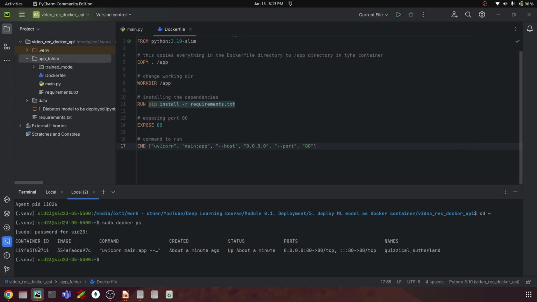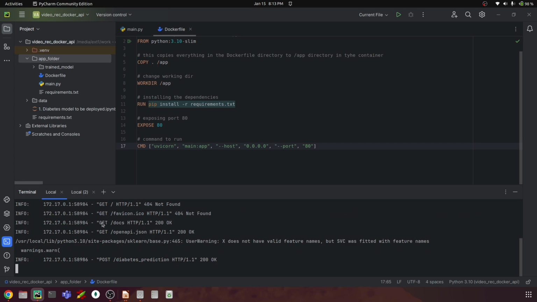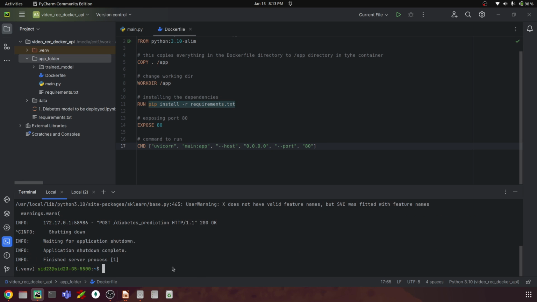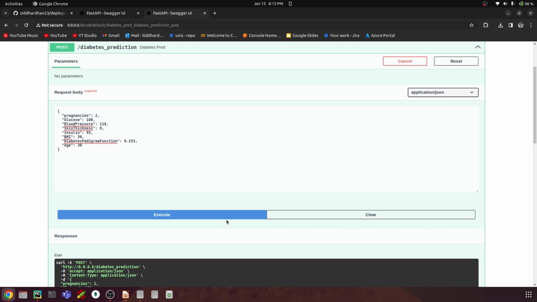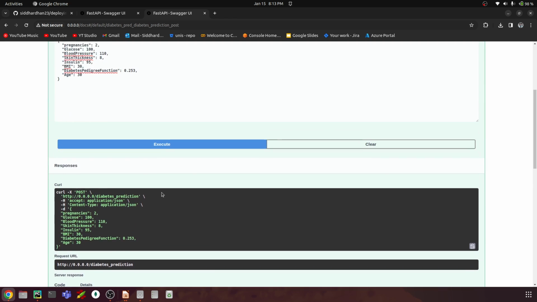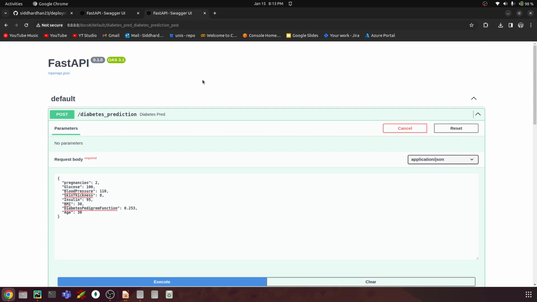Right, so this is my currently running Docker container. If you want to stop it, you can come here and press Control C. This will stop your Docker container, so it won't work anymore. It's not running for now. This is how you can stop your Docker container.